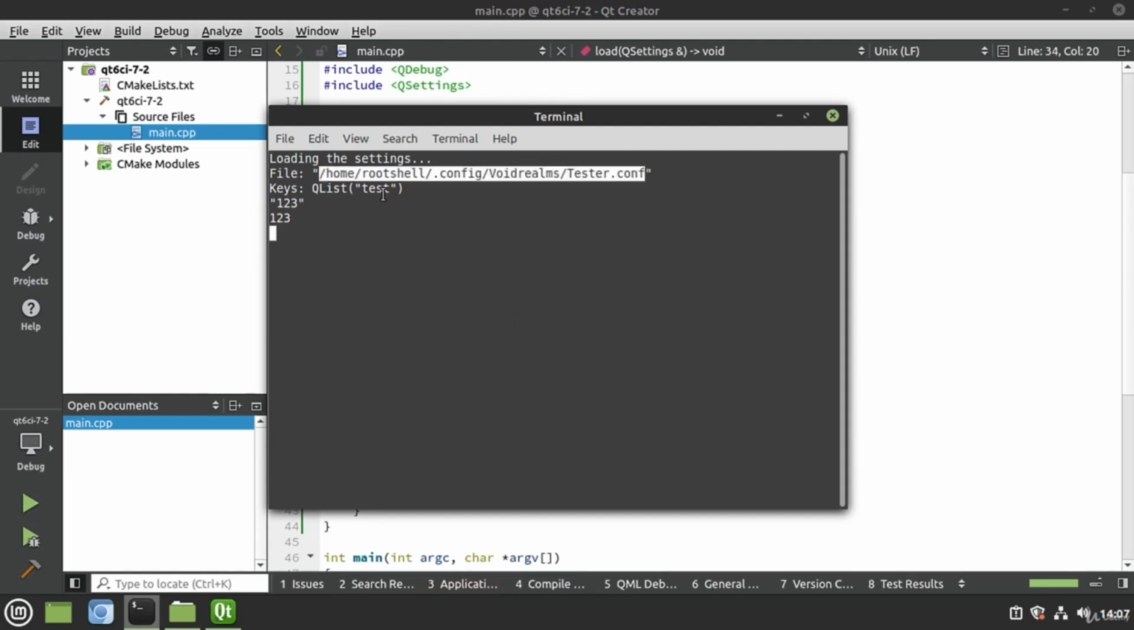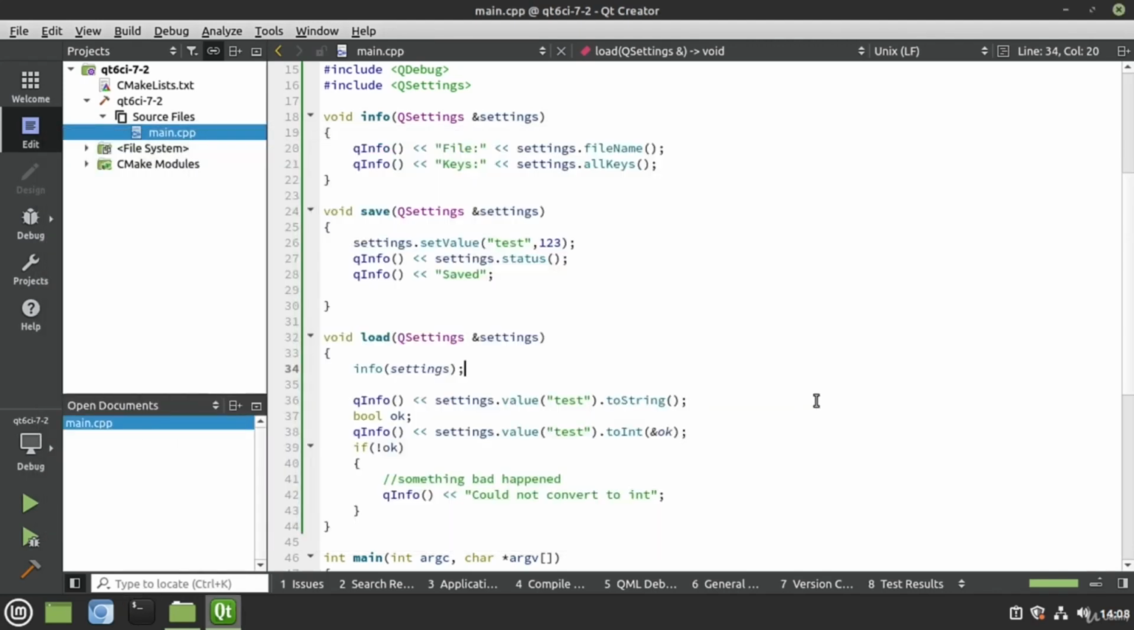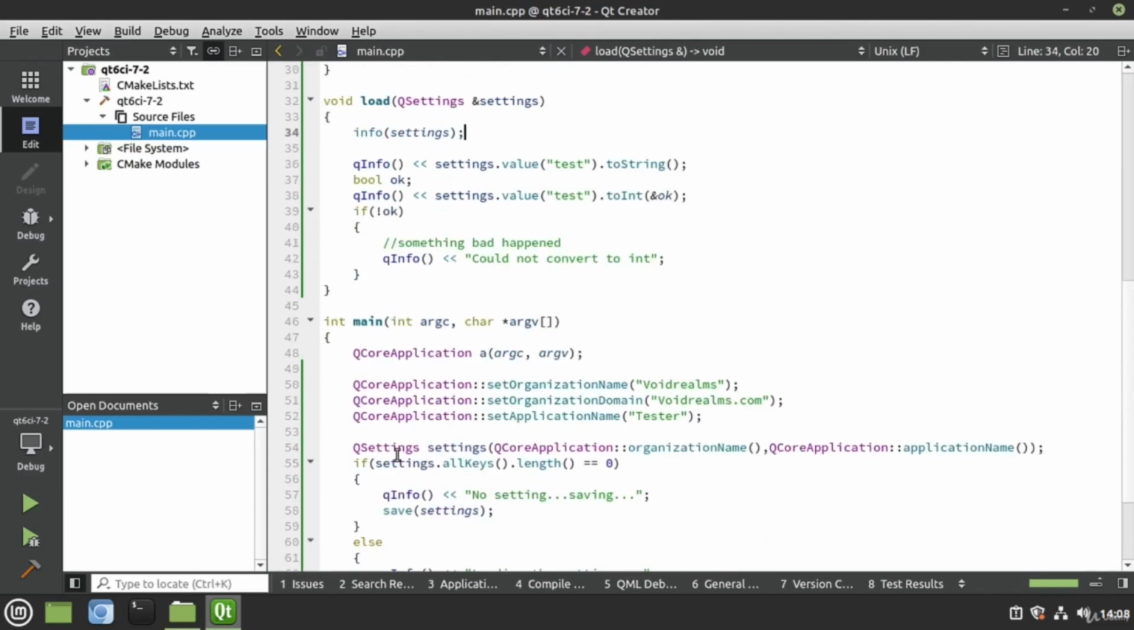So this is in home/username, and then in a hidden folder when you're in Linux. Dot means it's a hidden folder, config, and then da-da, notice VoidRealms. Where did we get that from? You guessed it, our organizational information. Very, very cool, very, very easy, simple to understand. Now let's play around with this a little bit here. Let's go ahead and just grab this.